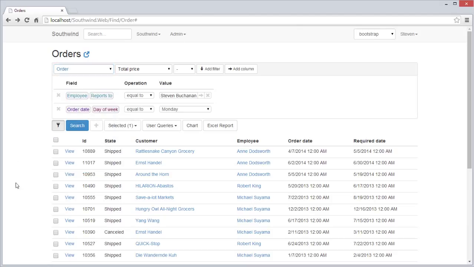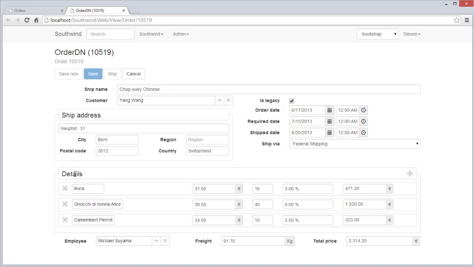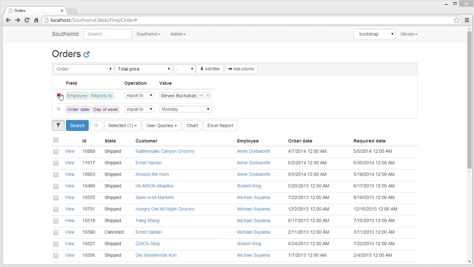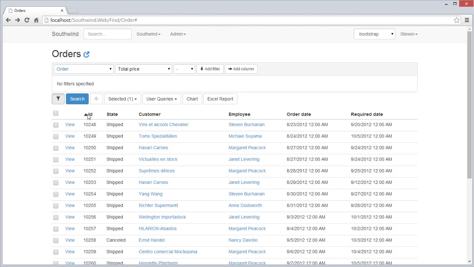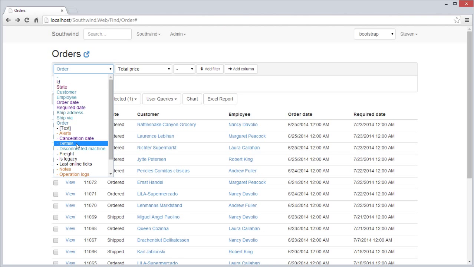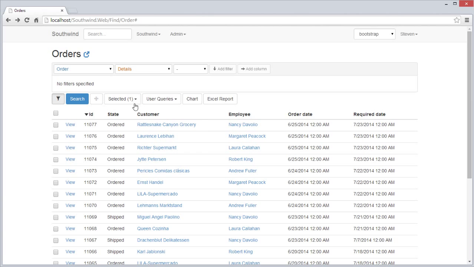If we take a look at the order entity, using this view link in the left, we can see that each order has a details collection with a lot of order lines. Each detail line has a product, unitary price, quantity, discount, and subtotal price. The order also has a total price and freight. In our query, we also have available the details property, and the tooltip says it's a list of embedded order details.